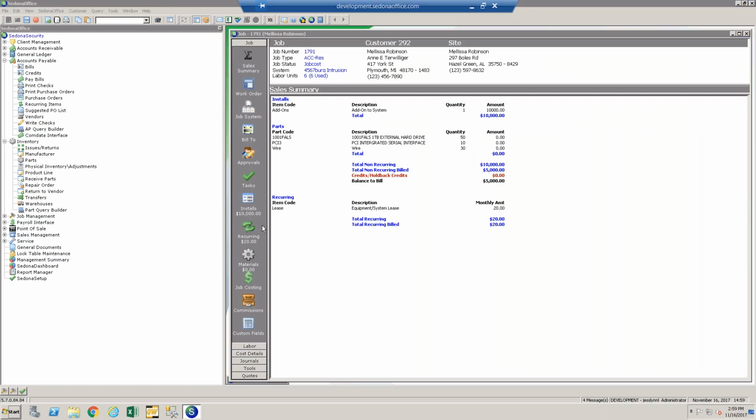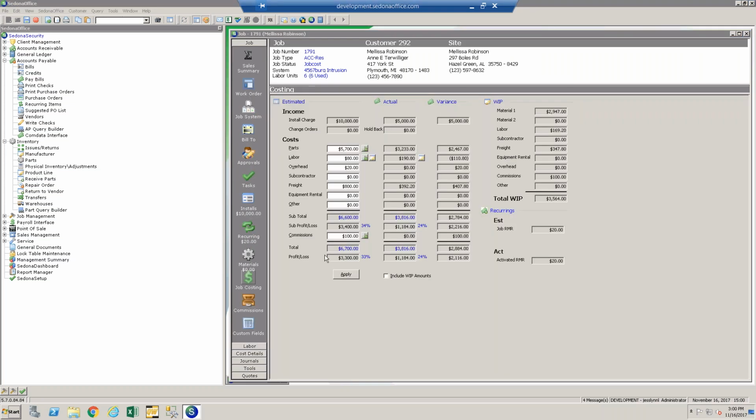So maybe I need a little bit more clarification on the question, because you only have one estimates column. Even if you add change orders, you still only have one column. You'd have to come here and change this number.